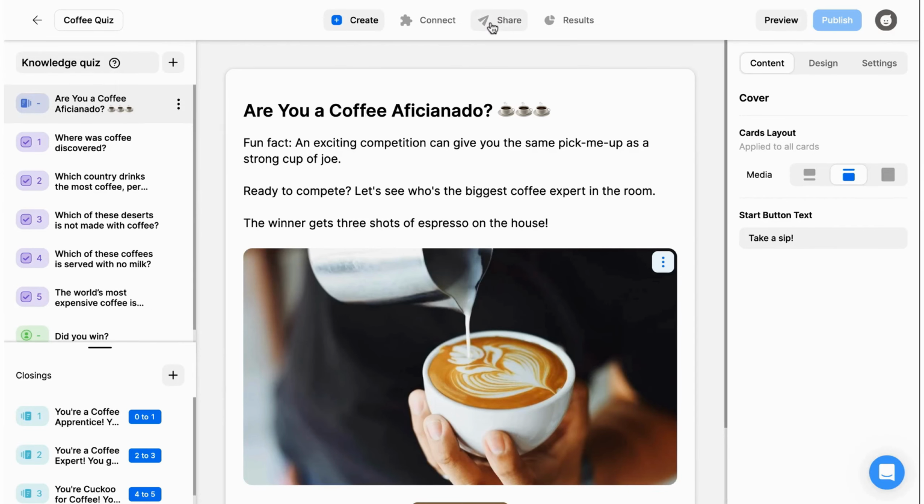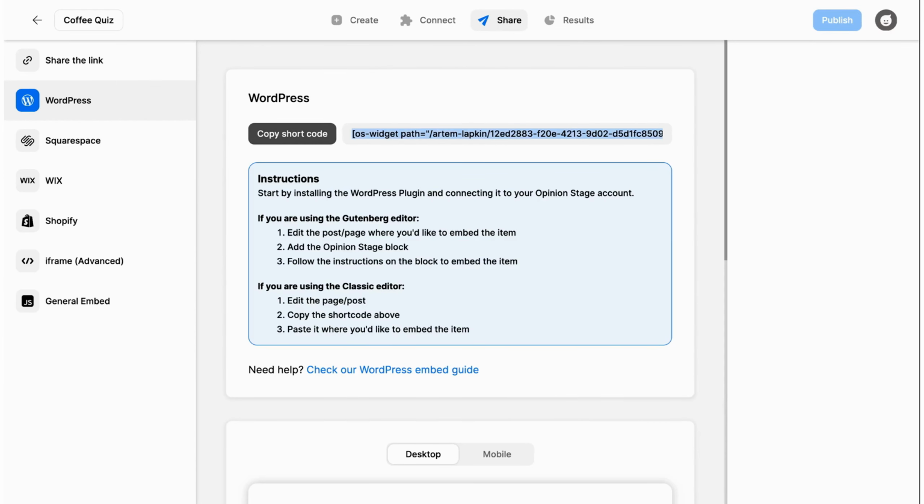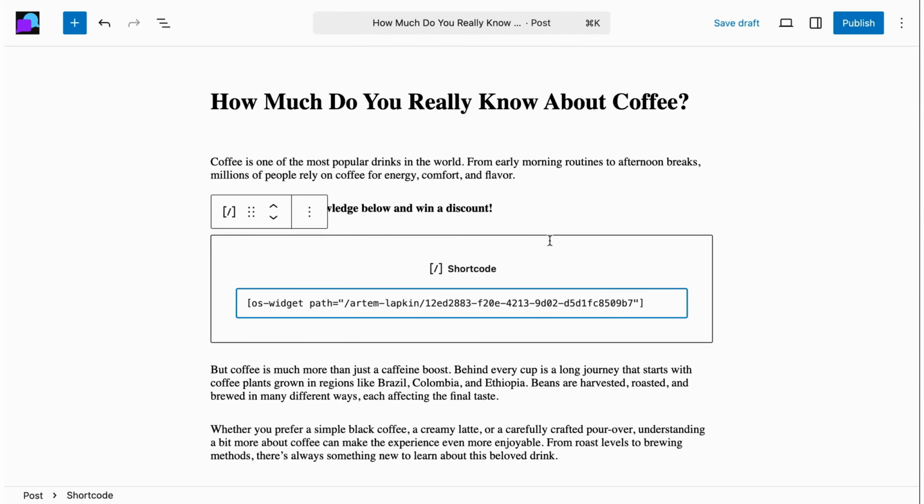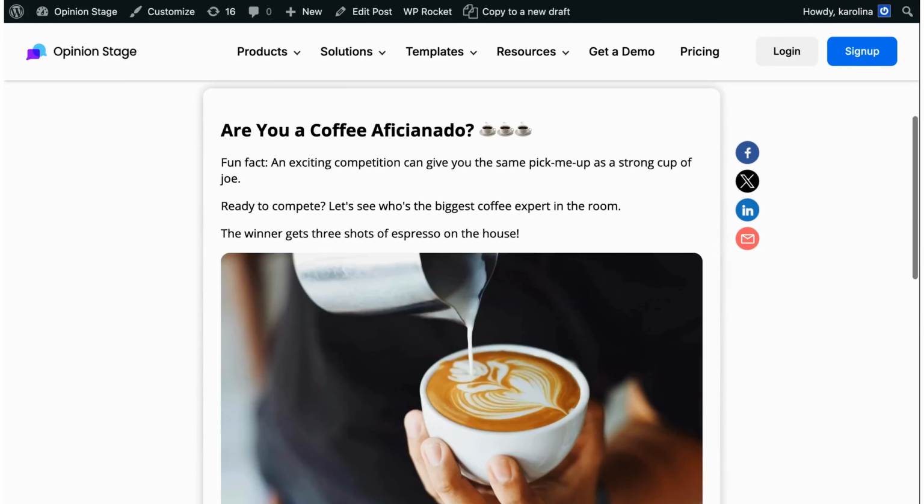Once the item is ready, we go to the Share tab and copy the shortcode from the WordPress tab on the left-hand side. Then, we open our WordPress post where we want to add an item and simply paste the shortcode. We can preview the changes to see how it looks.